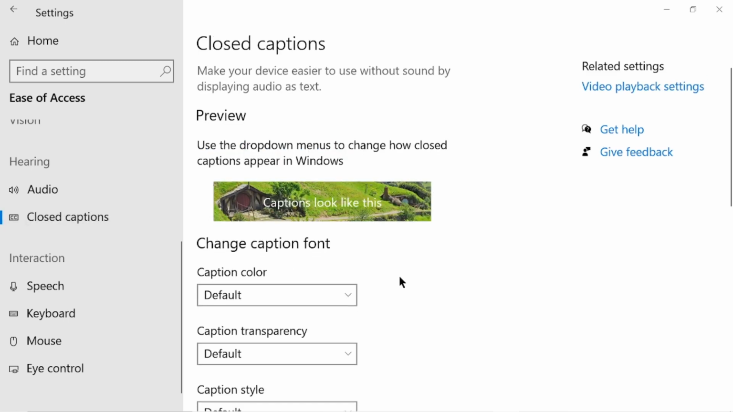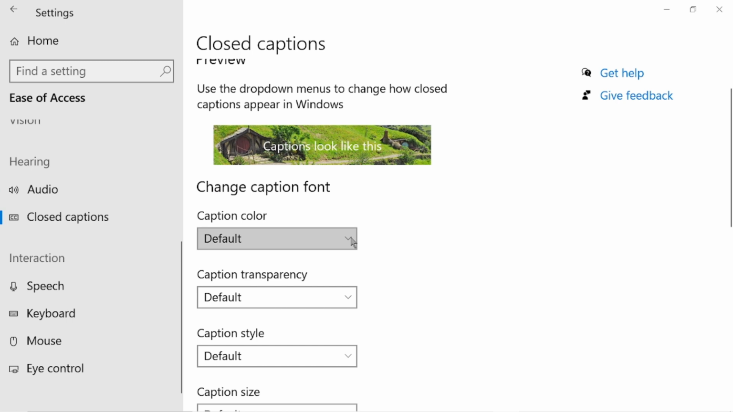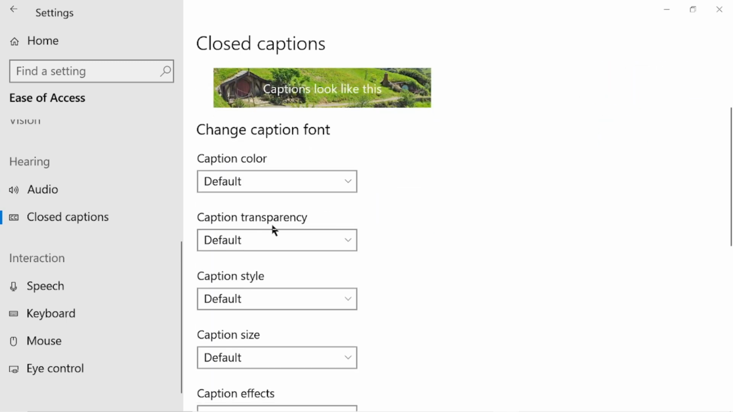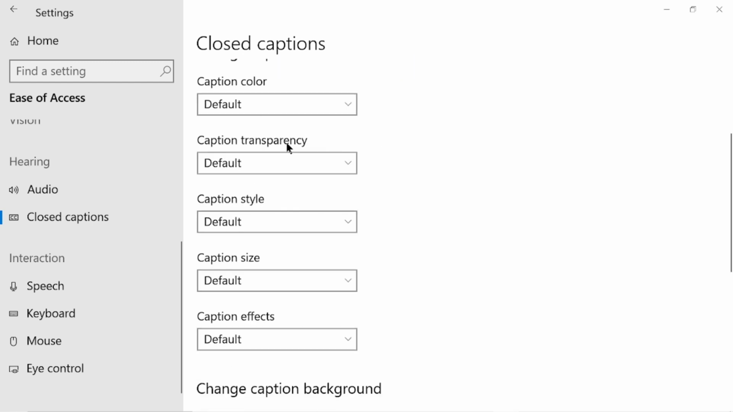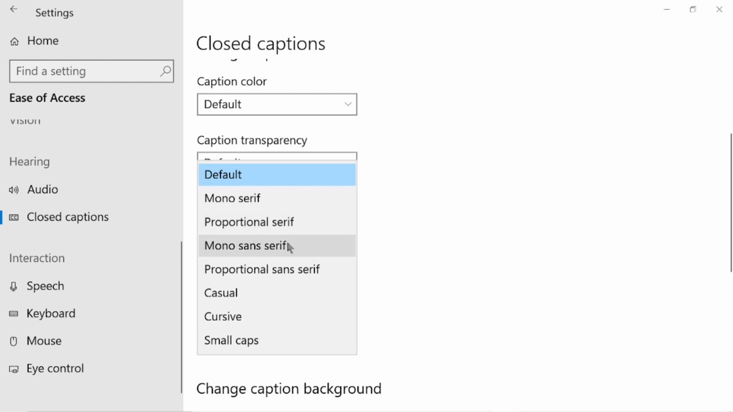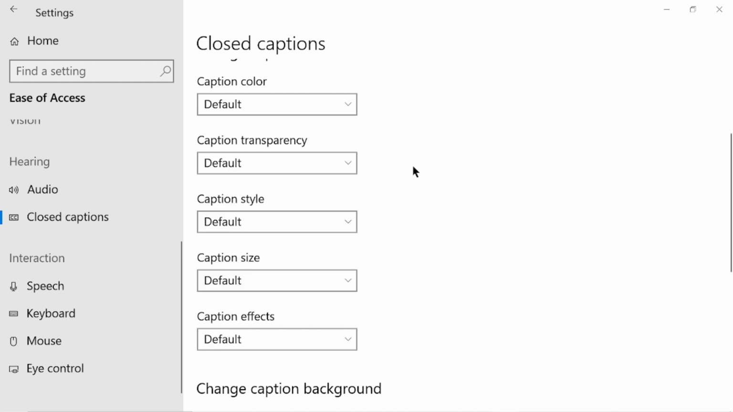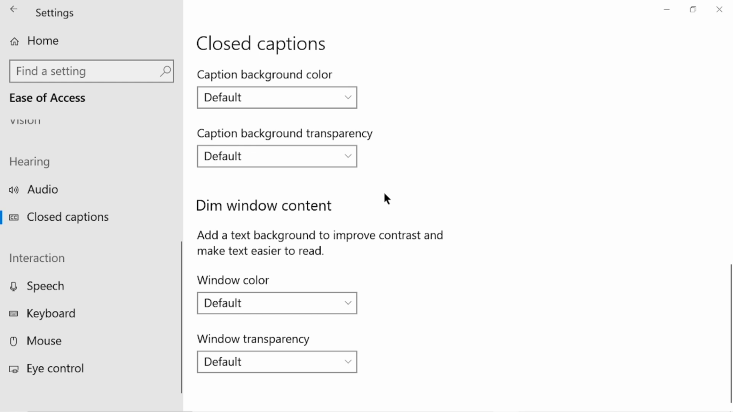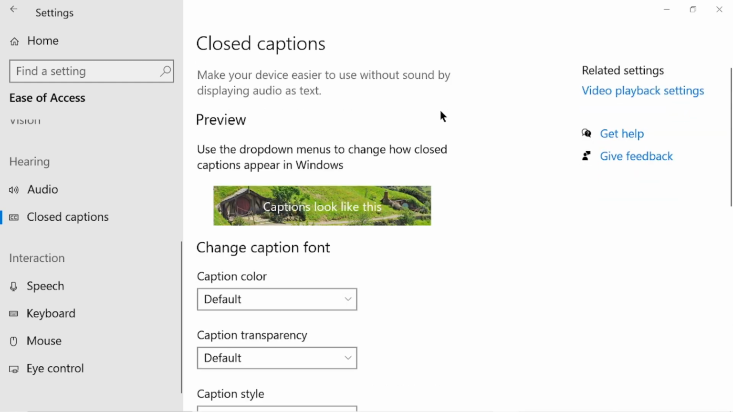But if I want caption color, if I want the color to be black, I can select whichever color I want. Or if I want the caption transparency, remember what I explained about transparency, to reduce the color transparency. So caption style, how I want the caption to be, that's the font and all of that. I don't want to go much into this. So this is just if I want to use my closed caption. You can see this is a sample that they give. Captions look like this. When I'm talking, you'll be seeing everything I'm saying.